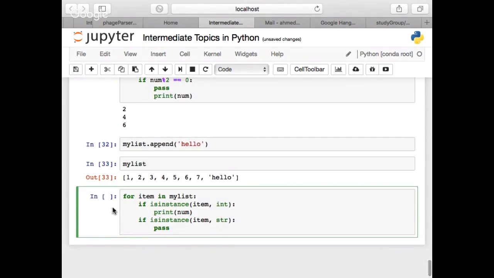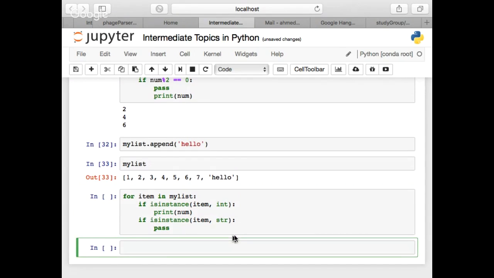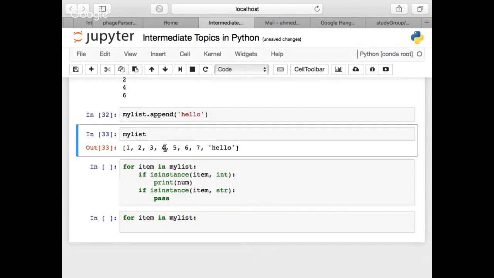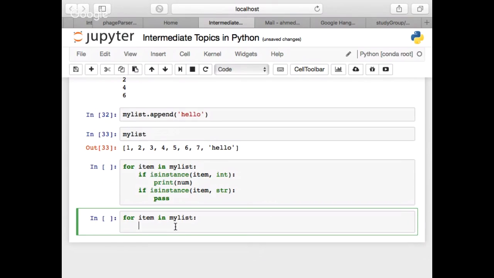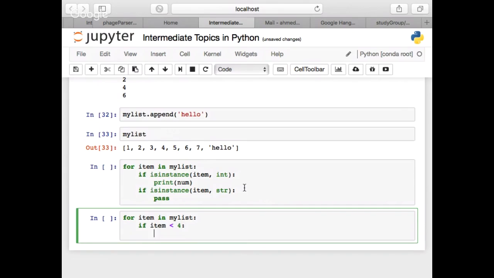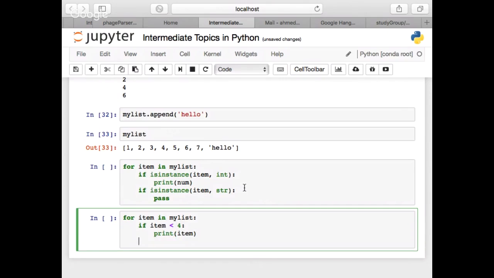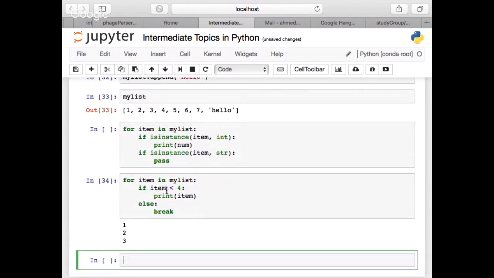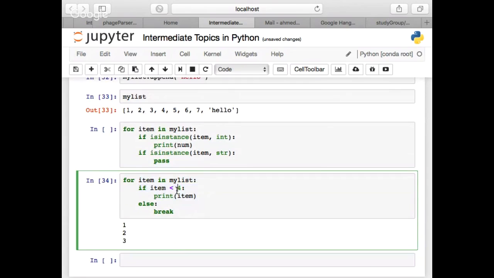The last control flow tool, and unlike pass, this one actually does something, is break. And break is a little extreme, as the name might imply. So for item in my list, let's say we want it to print out the first 3 items here, and when it hits 4... I'll just go ahead with this: if item is less than 4, print item, else break. What this does is it goes as far as 3, and then as soon as this evaluates as false, it's going to go on to the next thing, which is break, and then it just stops.